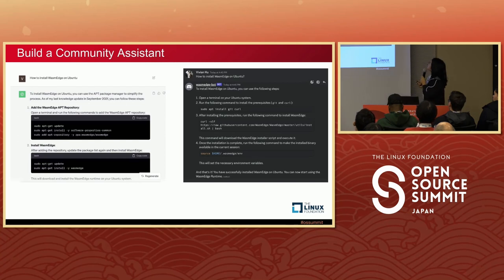This bot I built with the WasmEdge docs. I use the WasmEdge docs to create embeddings. When a user asks a question, OpenAI will search all the similar embeddings and then answer the question with the embeddings as context. So this bot works very well. The command line is 100% correct. With these command lines, you can install WasmEdge on your Ubuntu machine successfully.